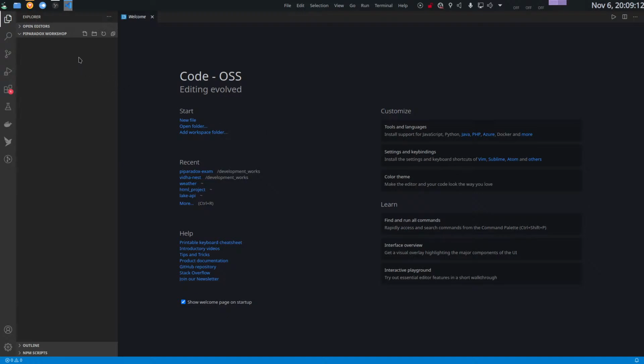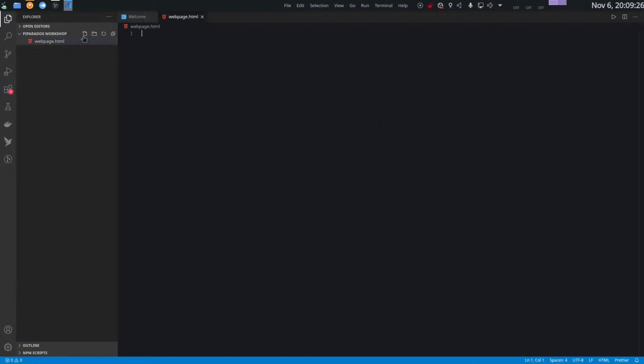So first we will create a file. If you are using Visual Studio Code, you can click on this icon and name it. You can name it anything. Let's name it webpage.html. Now you must save the file with the .html extension.